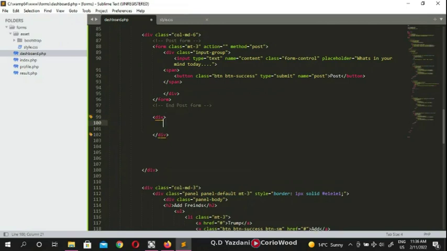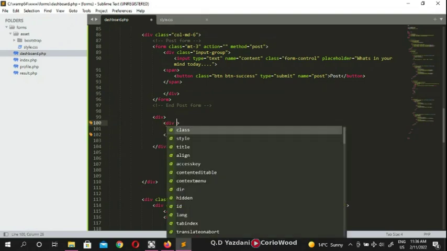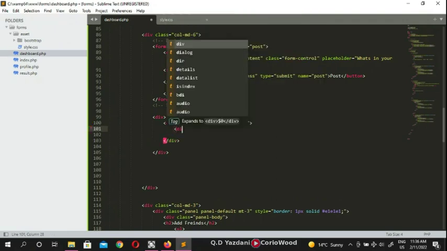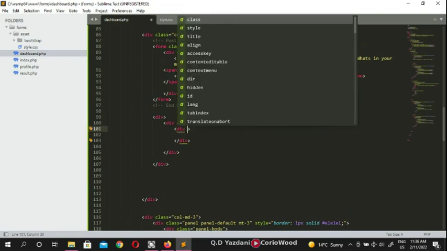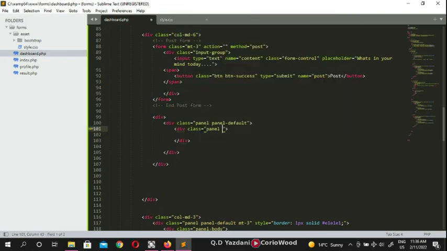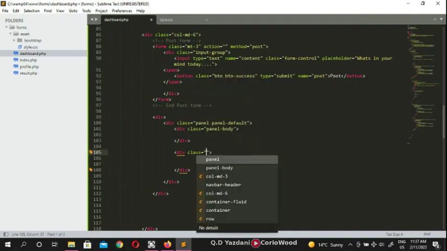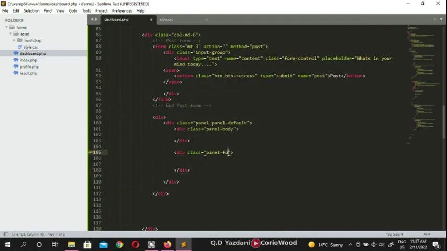Inside this div we're going to put a div class, and it's going to be panel panel-default, and the next one is going to be div class panel-body. Now we're going to have a panel footer as well: div class panel-footer, so we put a footer. Now we have a panel footer and a panel body, and inside our panel body we're going to have some sort of text.